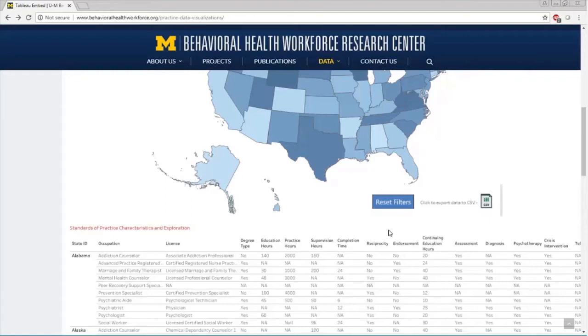Reciprocity and endorsement are two ways to gain a license when coming from a different state. Reciprocity refers to having a license in a different state, coming into a new state, and then receiving that state's license off the strength of already being licensed. Whereas endorsement has to do with coming into a new state with experience and education earned in a different state and having that experience and education honored towards a new license in the new state. Continuing education hours are the education requirements necessary before renewing one's license.